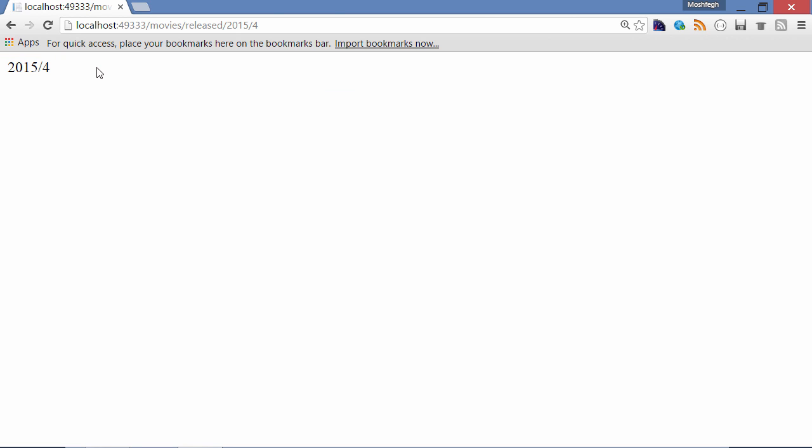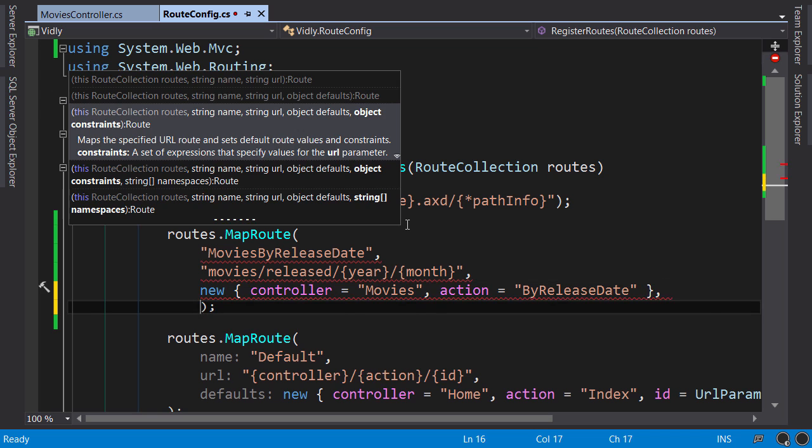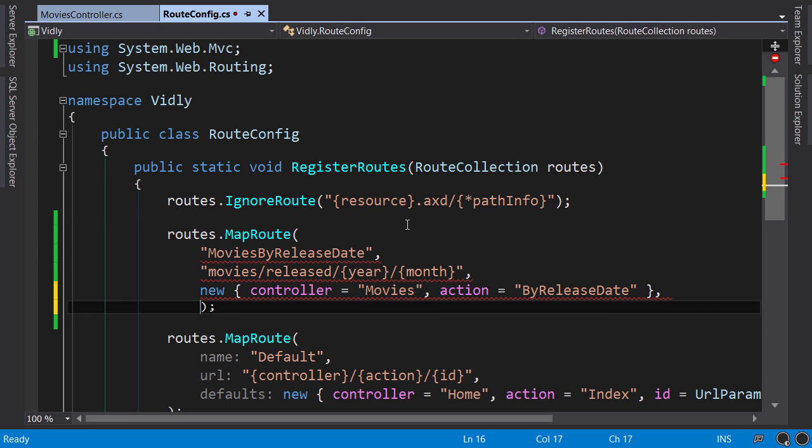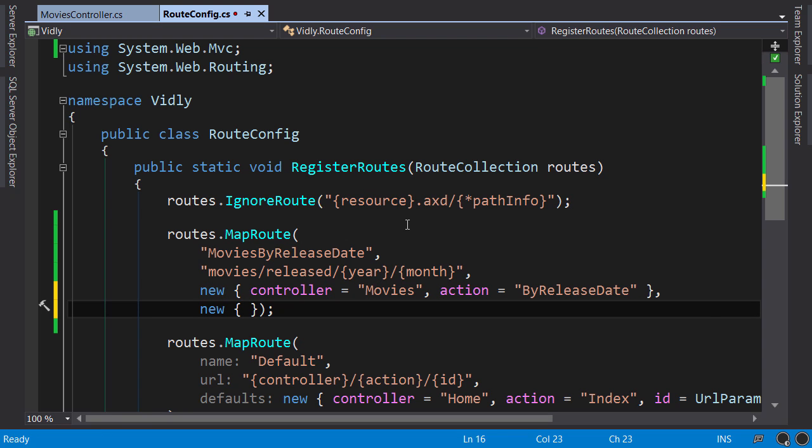We can also add constraints to our route. For example, let's say we want to enforce that the year and month parameters to be 4 and 2 digits respectively. So back in our route definition, we supply another argument to MapRoute method. Again, we use an anonymous object. And here we can use regular expressions to apply constraints. So I want the year to be 4-digit number.